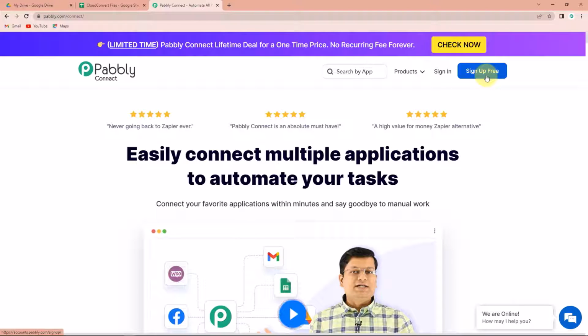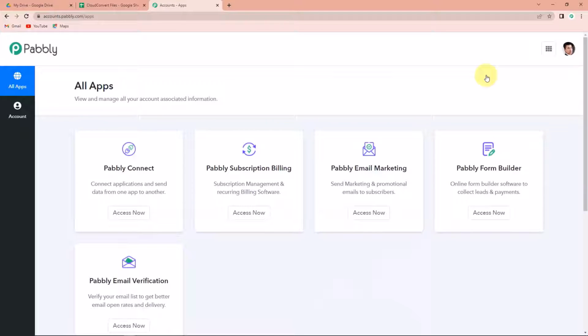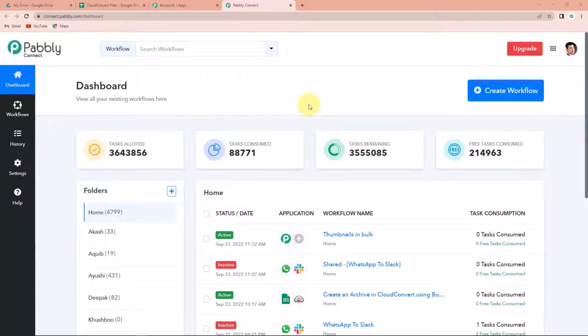It is absolutely free. It will not take more than 2 minutes, and also at the time of account creation, you will get 100 free tasks. Now I'm going to click on sign in. And here we have reached the all applications page. So I'm going to click on access now for Pabbly Connect as we are doing this integration using Pabbly Connect software. Here we have reached the dashboard of the application.